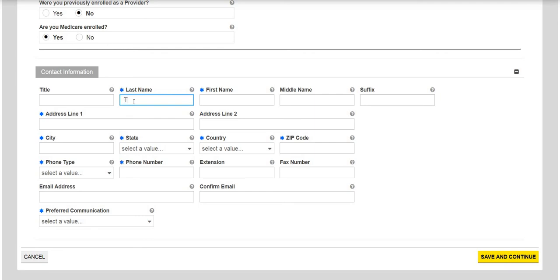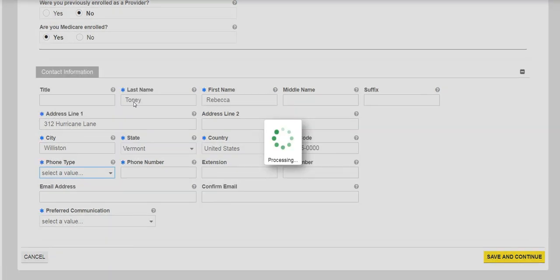Next, I'm going to fill out contact information for this application. So this is the contact information for this specific application, who wants to be contacted with notifications of denial, approval, something that is returned, anything to do with this application itself.